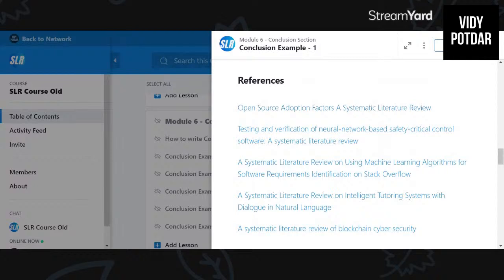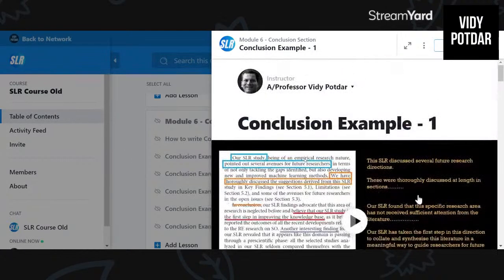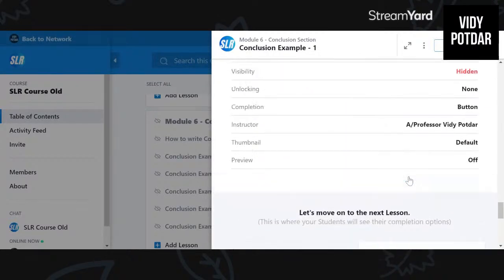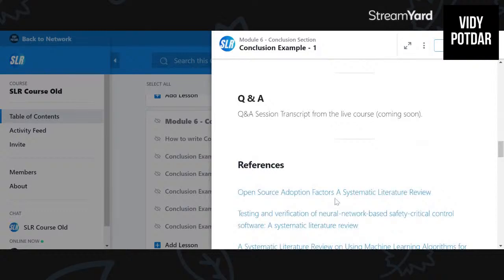And most of the examples that I have in the course are open access papers. So you can click through, look at the paper. Whatever I'm explaining here, you can find it in the actual paper around here.